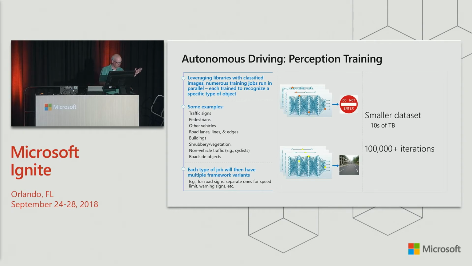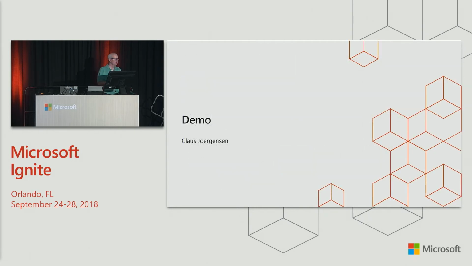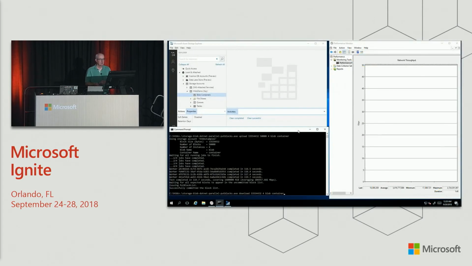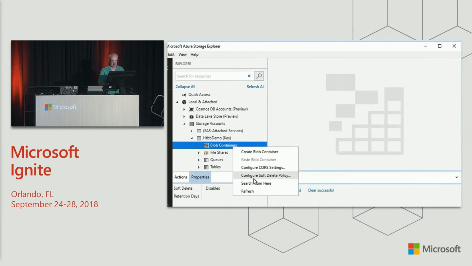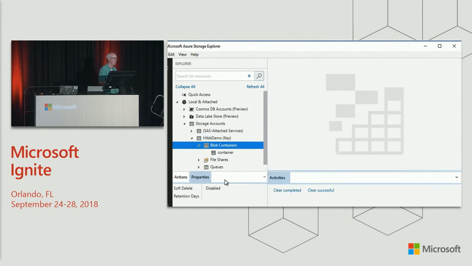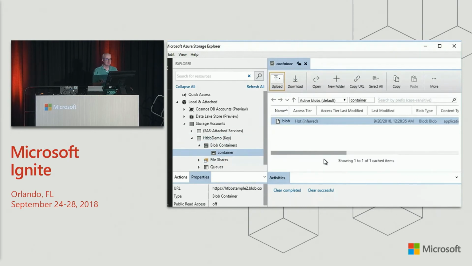To illustrate that, I'm going to show you a different demo. In this demo, we're looking at a storage account. We're going to open it up and see what we have in this storage account. We've got a container in here named container. Brilliant name, right? Who would have thought of that? Then we refresh that and see that we have a blob. This blob is 1.5 terabytes in size.